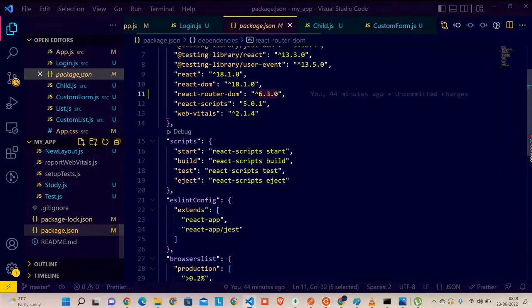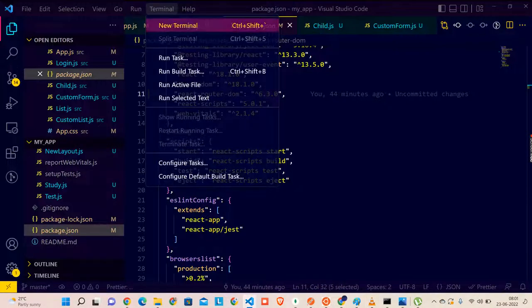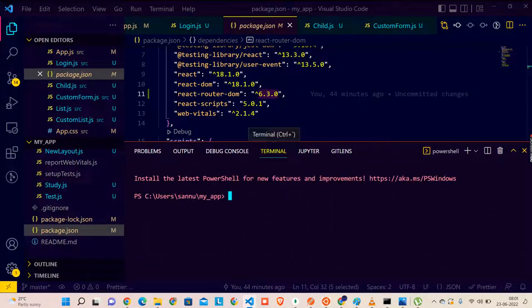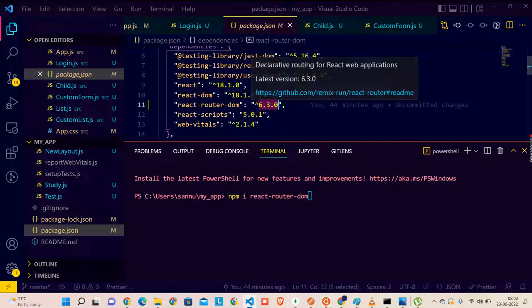Okay. So what we did, we will again use from scratch. So what we did, npm i. One minute. Yeah, we'll open the terminal over here also. Okay, what we did, npm i, or you can say install also. This is a short form of install. react-router-dom. Okay, and then you have to press enter. After that, you can check here the react-router-dom installed version 6.